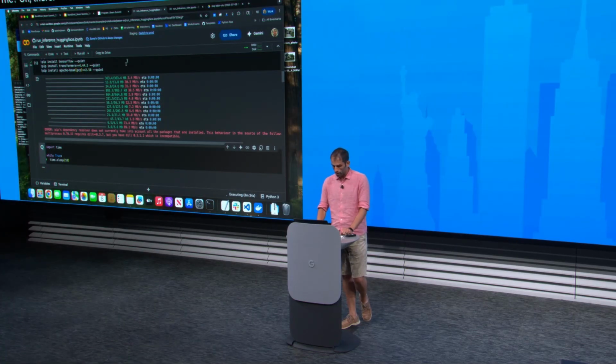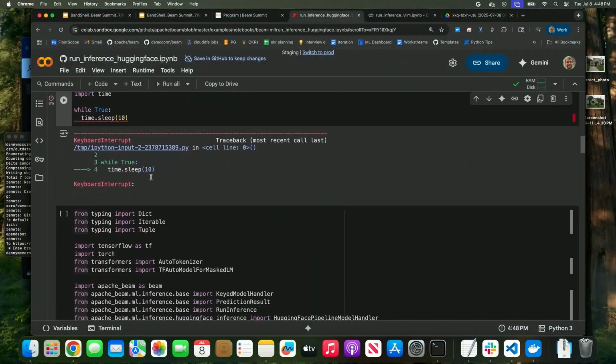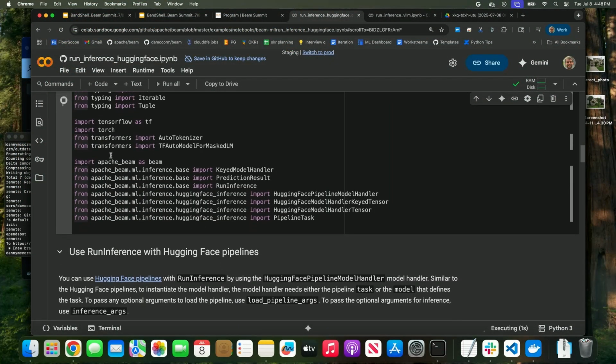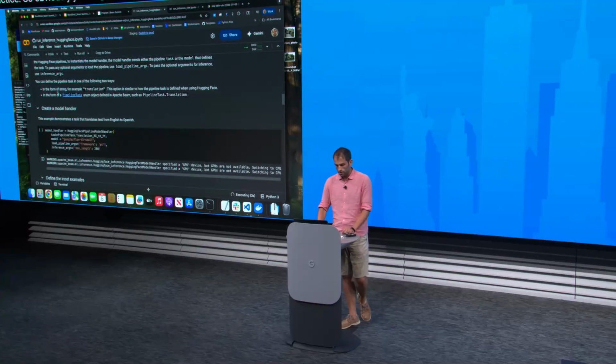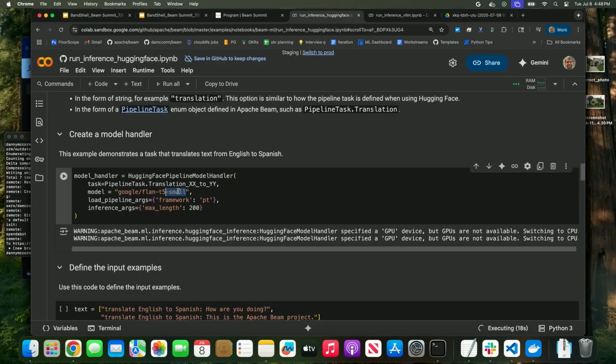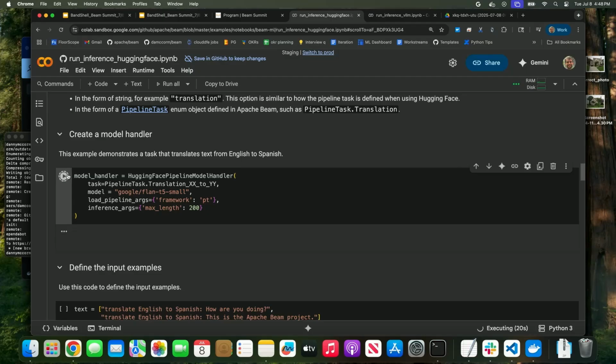Cool, there we go. I've already got dependencies pre-installed here, so we can just run through what RunInference looks like in practice. So obviously you've got all of your imports, and this is what's going to do the bulk of the work for this particular pipeline. So you can define a model handler. In this case, we're going to use one from Hugging Face, which has a bunch of pre-trained models. We'll use just a small model that can fit into Colab memory.